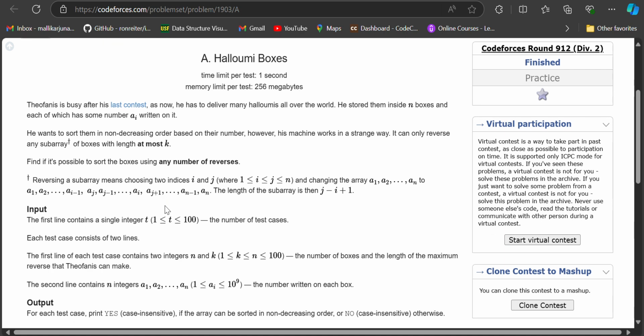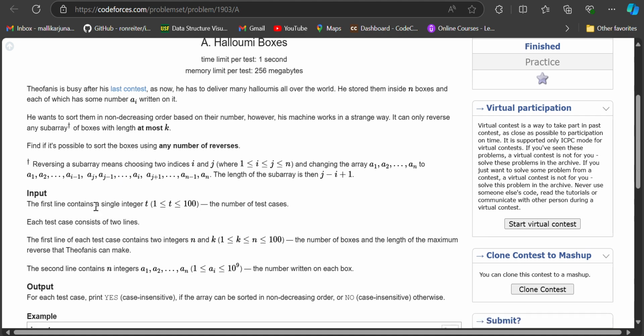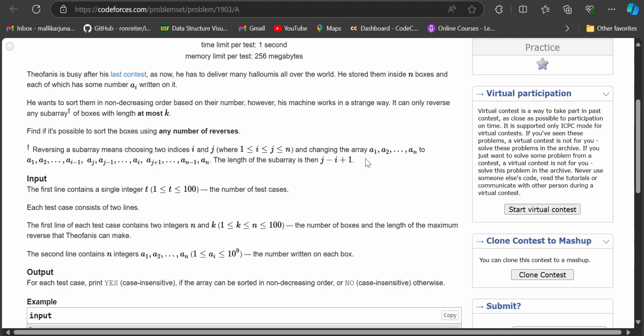Reversing a subarray means choosing two indices i and j and changing the array so that the elements from i to j are in the opposite direction. So from i to j the array has to be reversed, so a_j, a_(j-1), up to a_i, and after that a_(j+1) stays common, right?